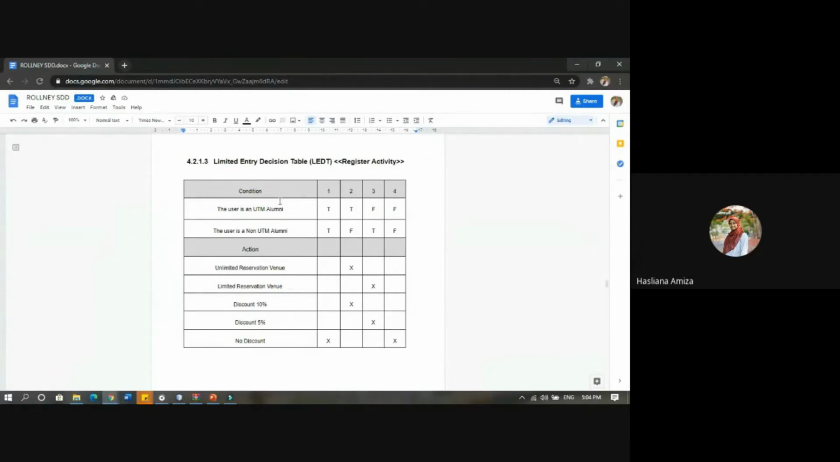So move to the decision table for register activity. There are two conditions, which are the user is a UTM alumni and the user is a non-UTM alumni. There are 5 actions, which are unlimited reservation venue, limited reservation venue, discount 10%, discount 5%, and no discount.